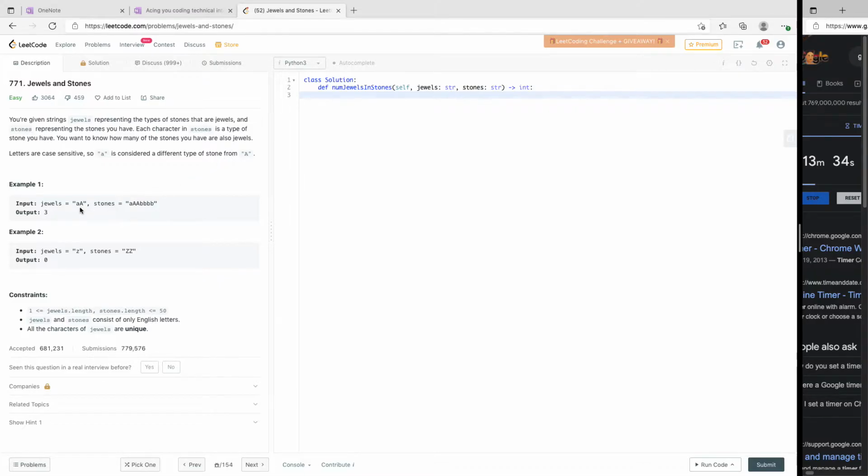For instance, if you take this a, how many a's are here? 1. Take this capital A, 2, okay? That means take this z, okay, that makes sense. The length is a minimum of 1 for both and a maximum of 50, only English characters. All characters of jewels are unique, so there can't be duplicates here. You can only expect duplicates here. Well, I think that's pretty straightforward.